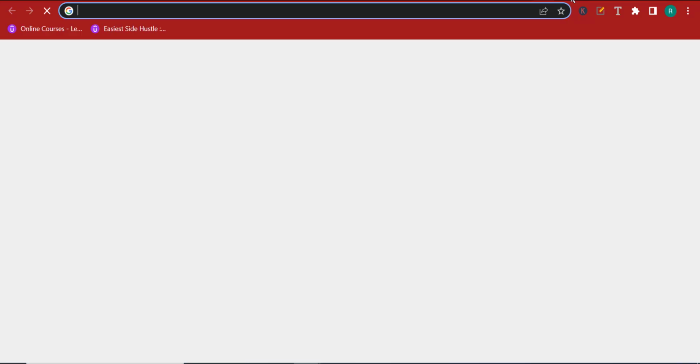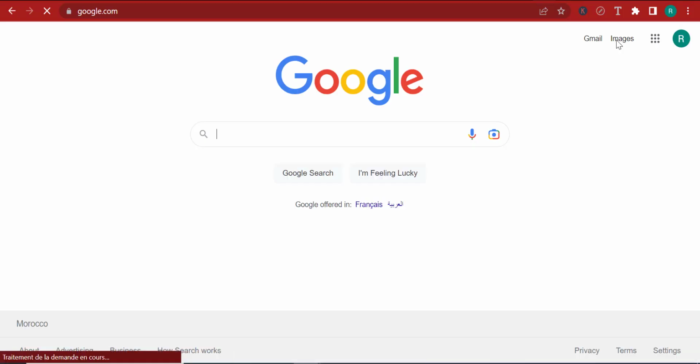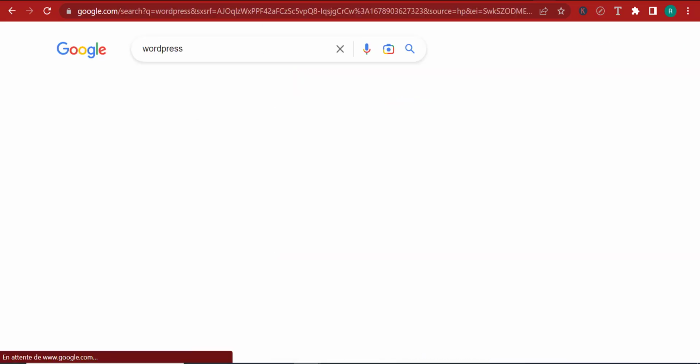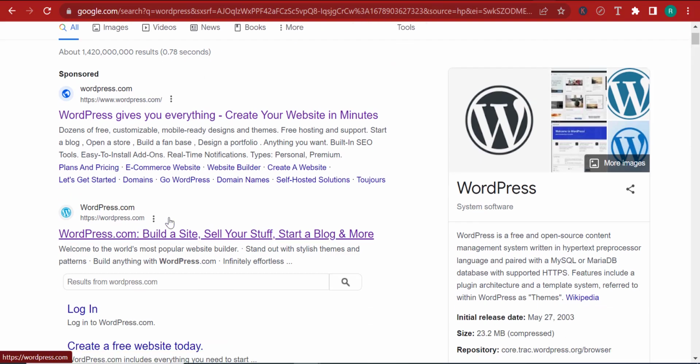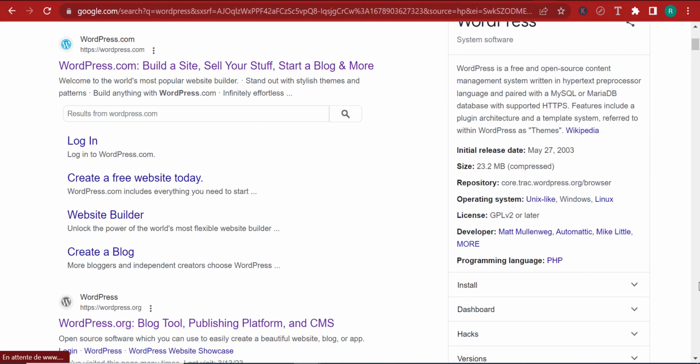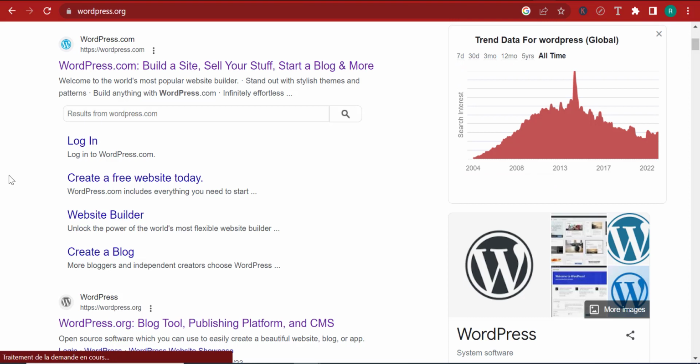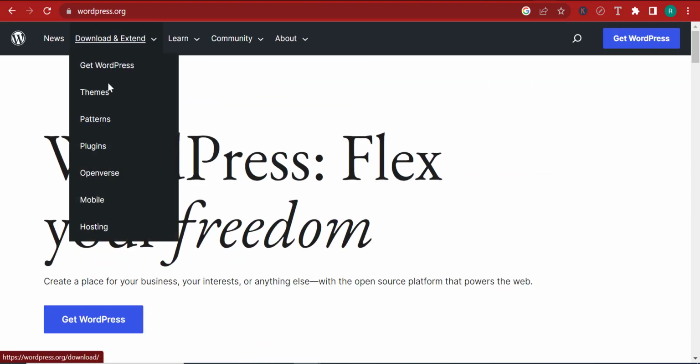Let me show you another way that you can go and get free themes this time. Now, you can go to WordPress, search for WordPress on Google. I want you to access the wordpress.org website. And over here, you will find, if you click, there are themes.